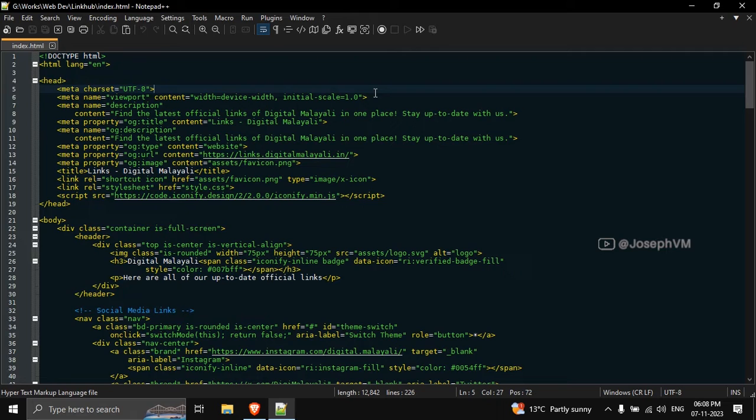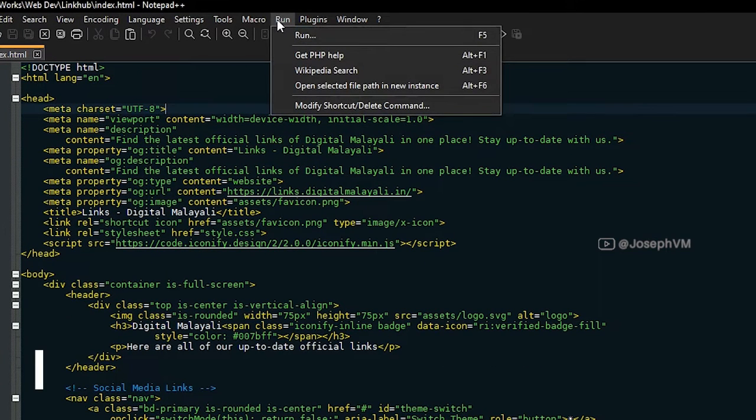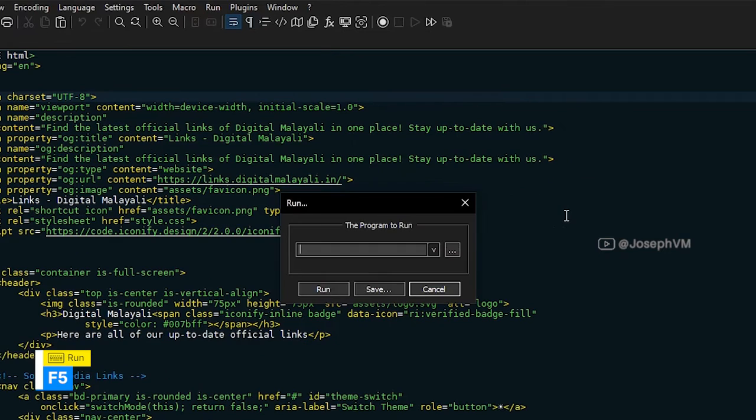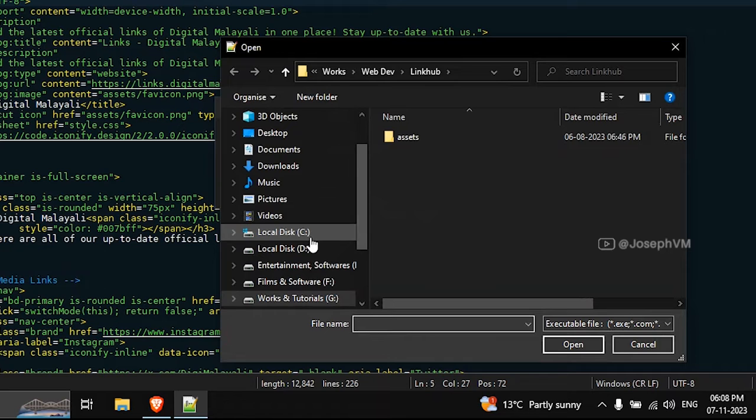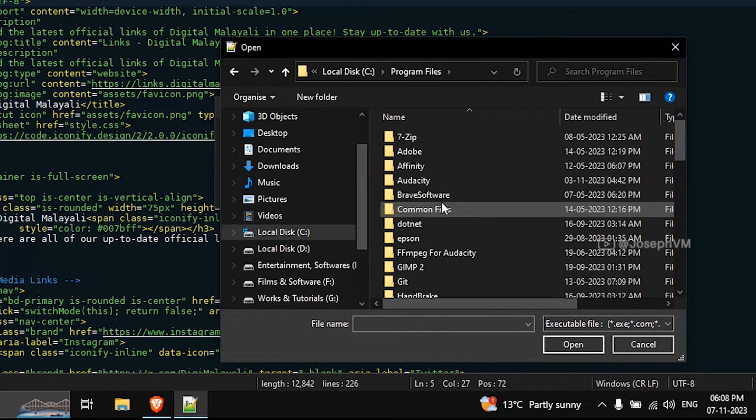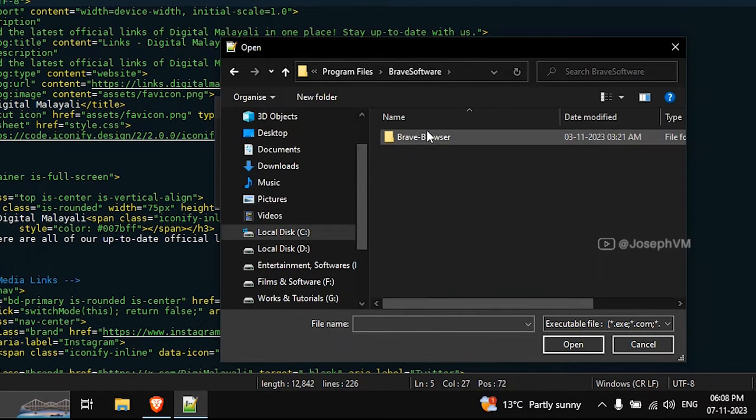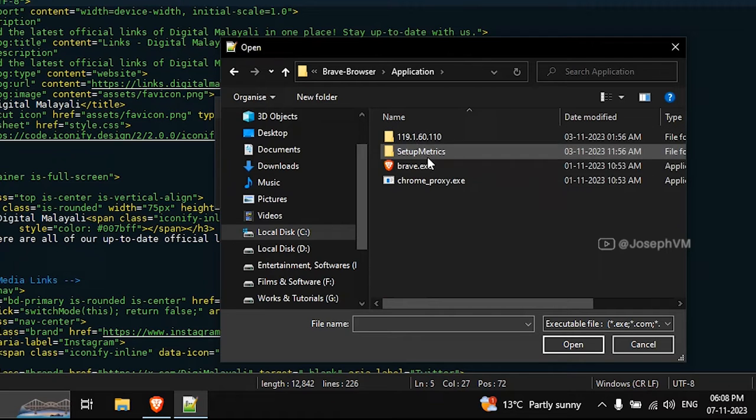Let's see how we can make use of that. Go to the Run menu and select Run, or you can also press the shortcut F5. Now you need to choose the location of the Brave browser's executable file, which is located inside the Program Files folder. Click the three-dot menu to select it. After selecting the file, click Open.